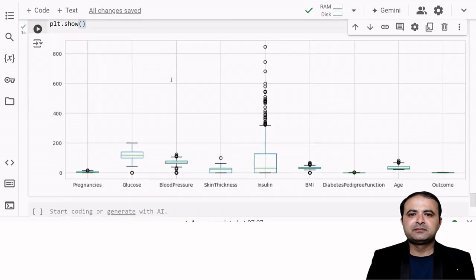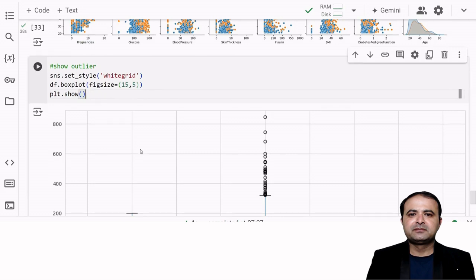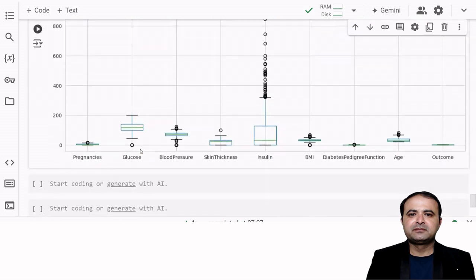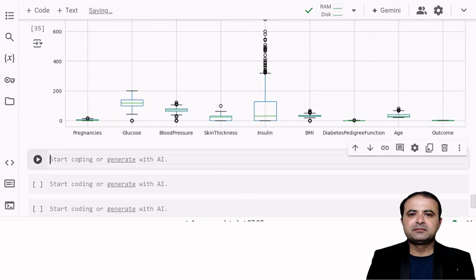Very great example. You can see in the pregnancy the outlier is less, but in the insulin the outliers are there. So there are some outliers available in the data set. So outliers of all the columns. But if I want to show the outliers of a particular column, like the blood pressure, skin, it depends on you if you want to visualize one by one.